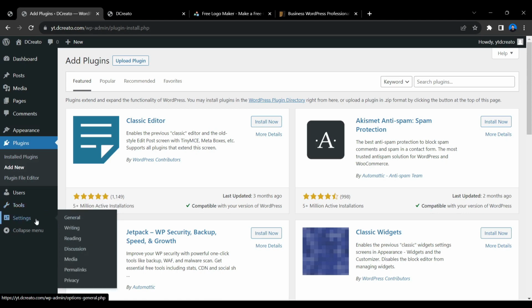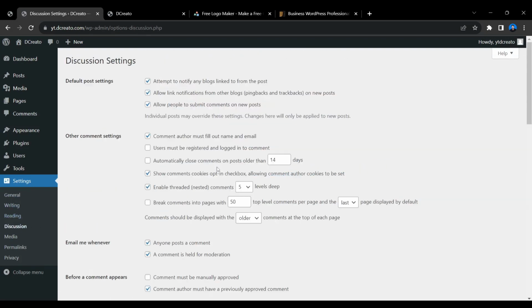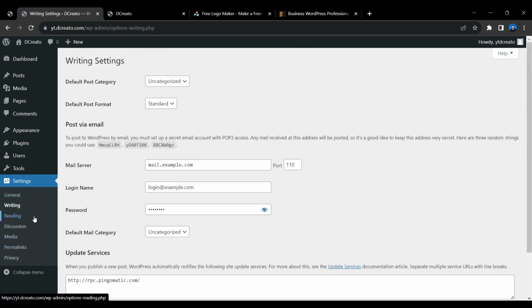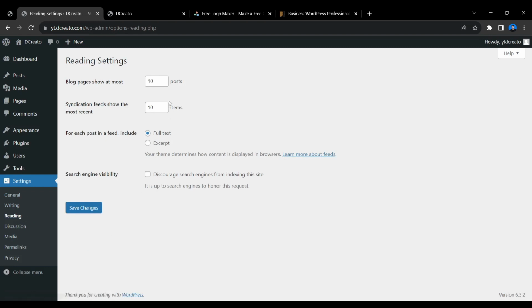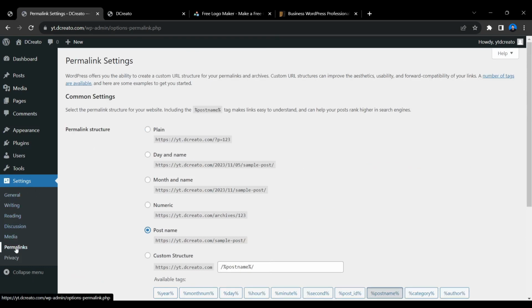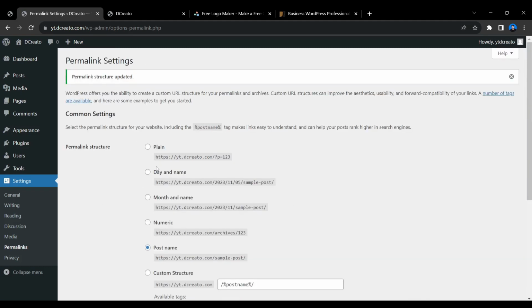Then we have our settings. We haven't changed anything, nothing has changed. If I click on this reading option, here you can see the blog posts you want to show, and increase or decrease them here. Then you have our permalinks. You must click on post name here. If I click on permalinks, it will automatically show plain by default. So you have to click on post name, then click on save changes. You will make some changes after installing the pages also, but for now let's close this.